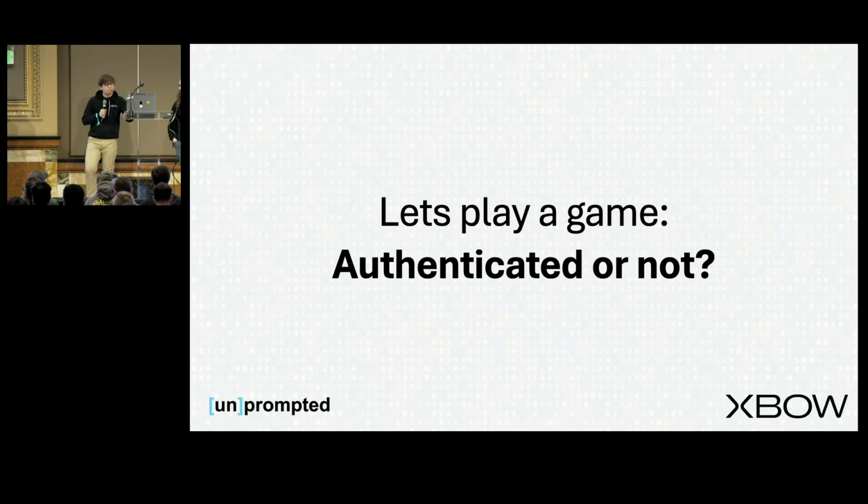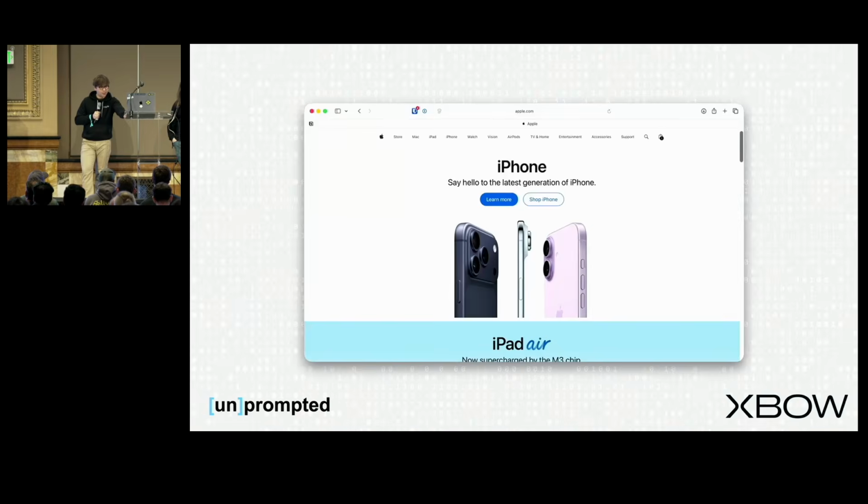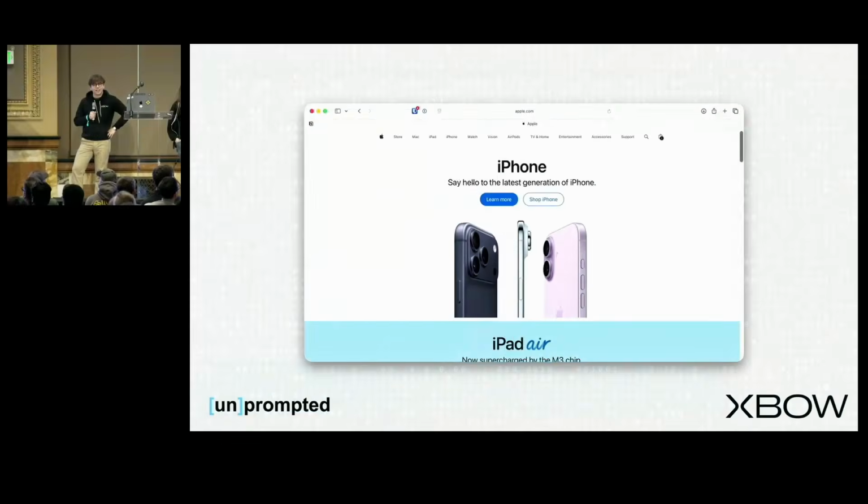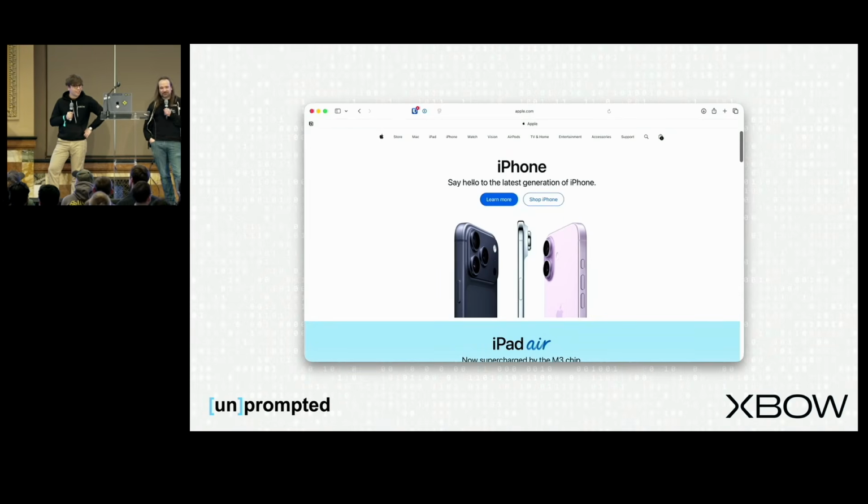Now, these validators took a lot of effort to get right. So let's play a little game, which is: is this logged in? Do you want to raise your hand? Do you think you're logged into Apple here? Got some yeses, some people, many shy people. So in this case, I thought I was logged in, but I wasn't.